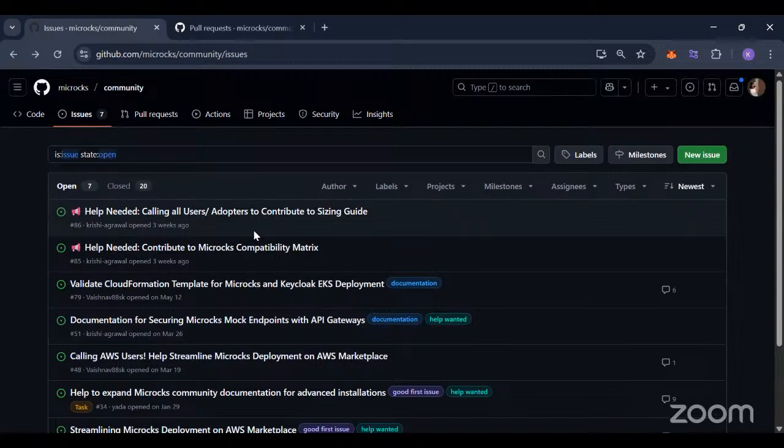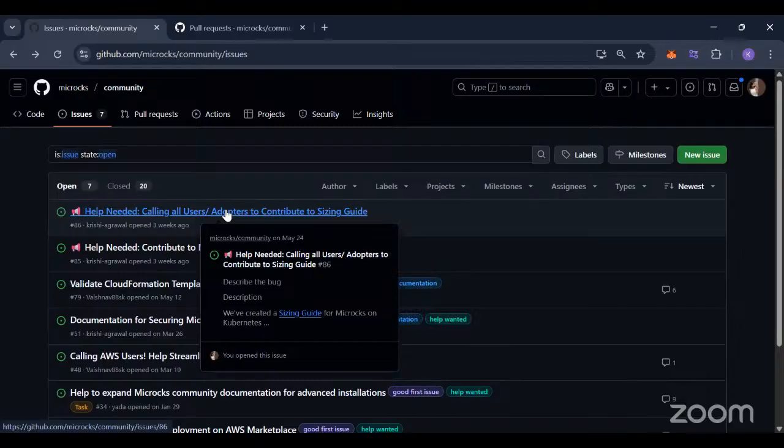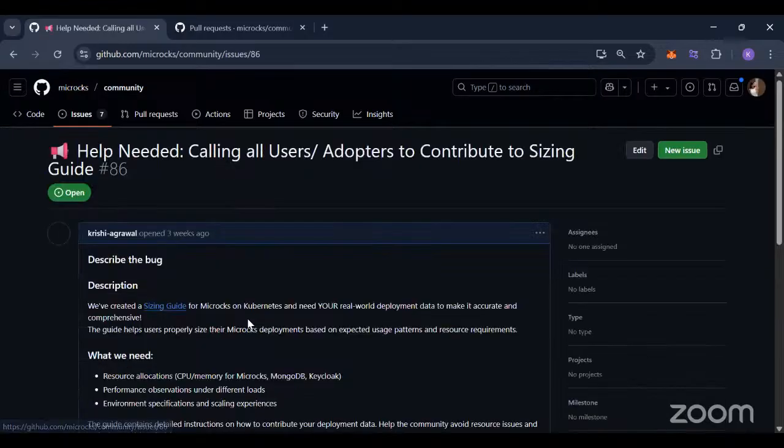So, there are three issues currently open right now, which we have left open, where we are expecting contributions. The first one is for the sizing guide. It has been added.